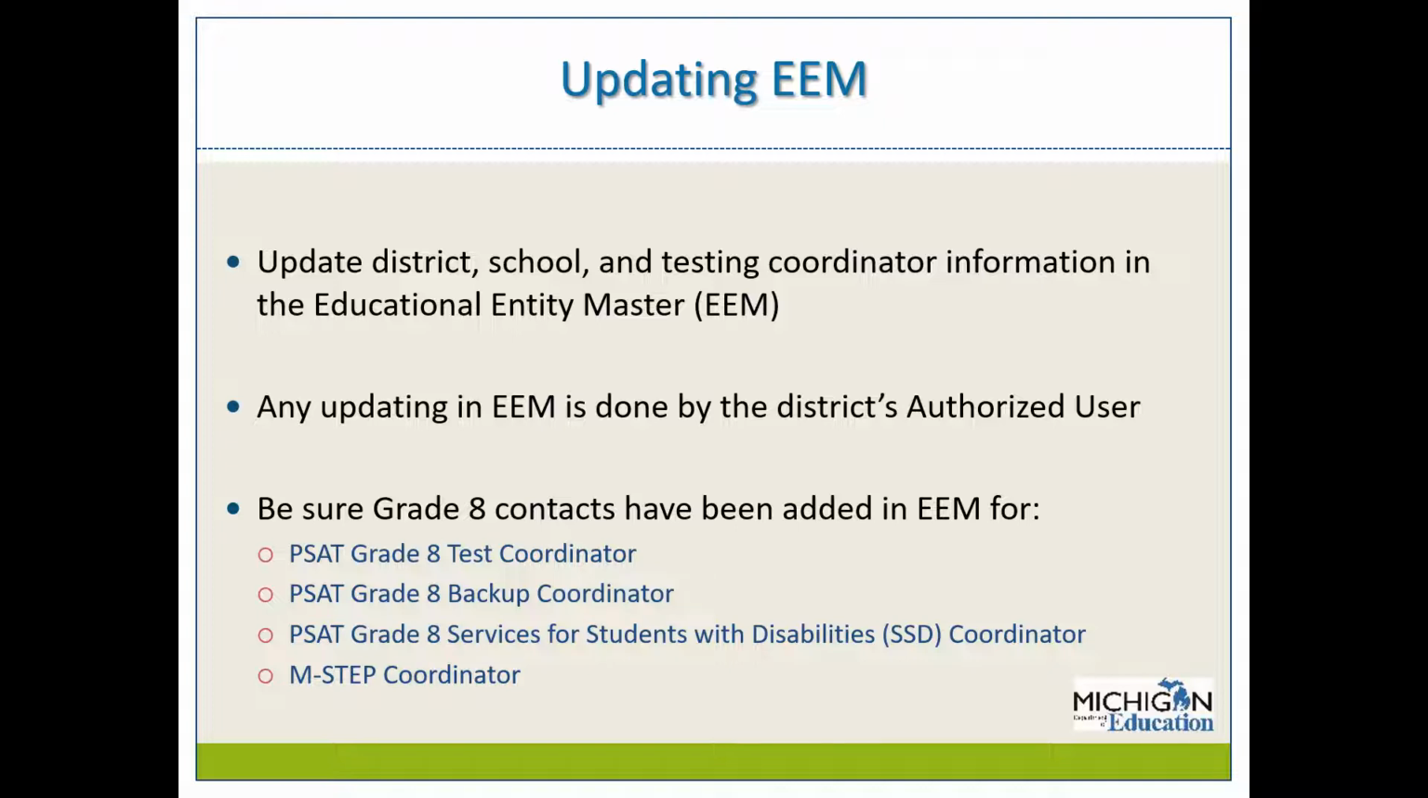Schools will need to list their PSAT Grade 8 Test Coordinator, PSAT Grade 8 Backup Coordinator, PSAT Grade 8 SSD Coordinator, and MSTEP Coordinator with correct contact information. Keep in mind that testing materials will be sent to the address listed for the test coordinator at the school level.